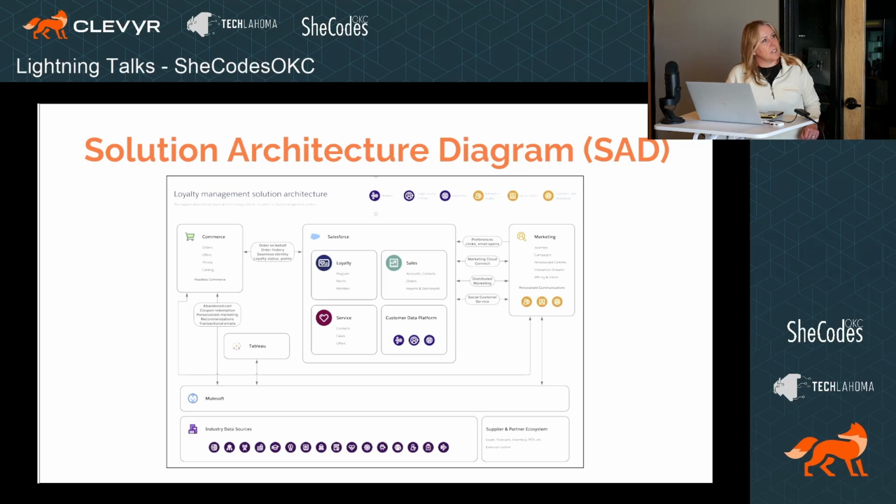And then this is an example of a solution architecture diagram. As we're looking at Salesforce products that the customer has purchased and where they fit into their technology stack, are we using this for loyalty? Are we using it for marketing?